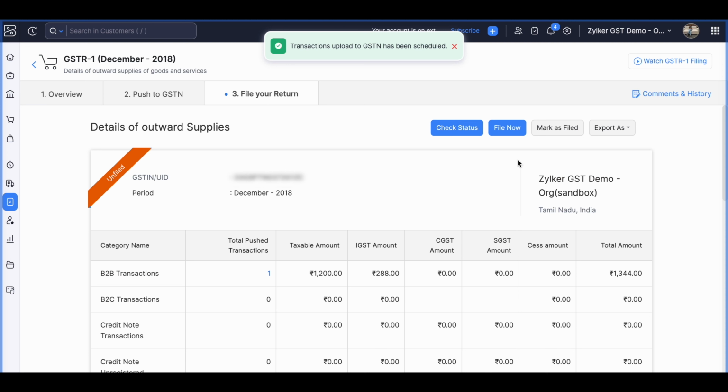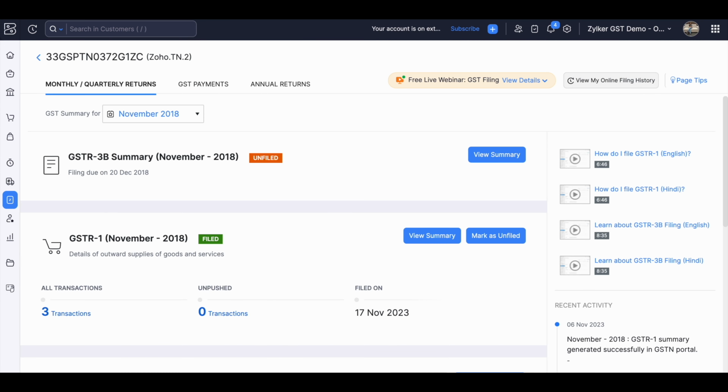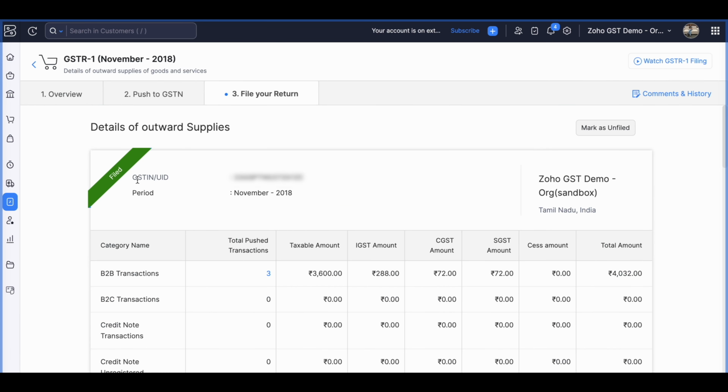So as we are done with seeing how the approval works, we will get to the File Now option here. When you click on File Now, the GST filing will be initiated and you will be notified in your email as well as by in-app notification once it is filed. Let me show you the same. Once the transactions are filed from Zoho Books to the GST portal, you will have this tab called Filed.